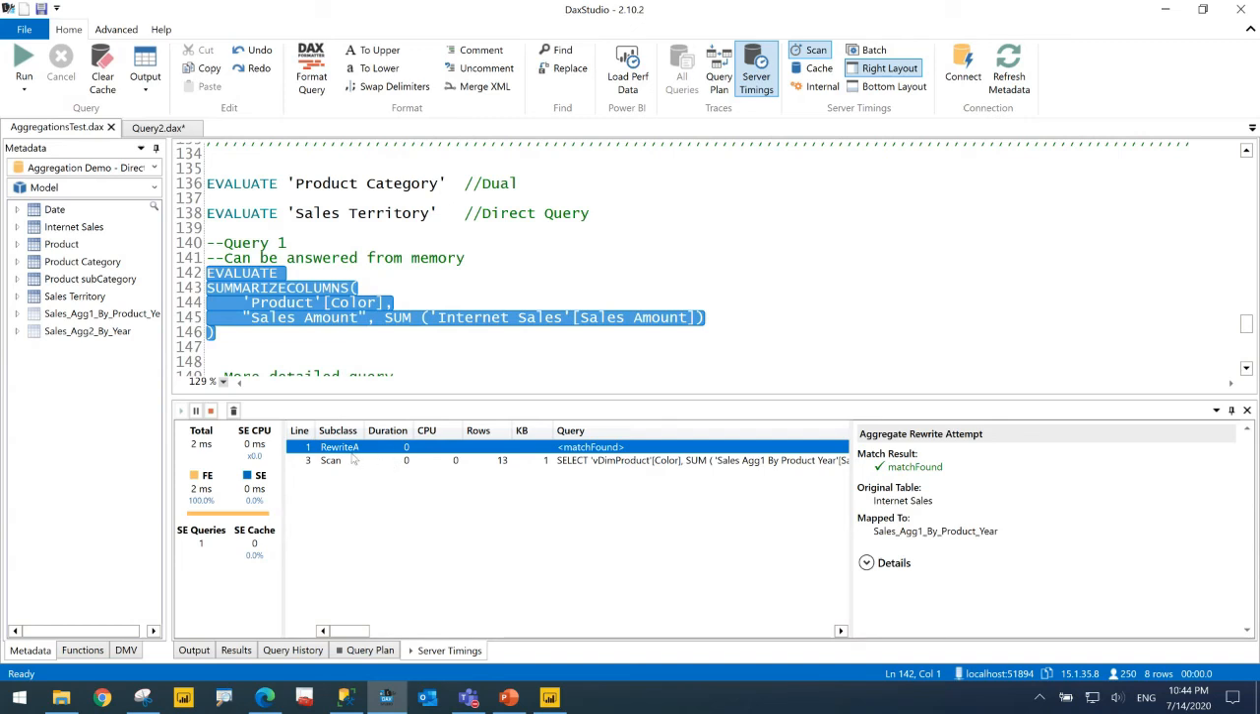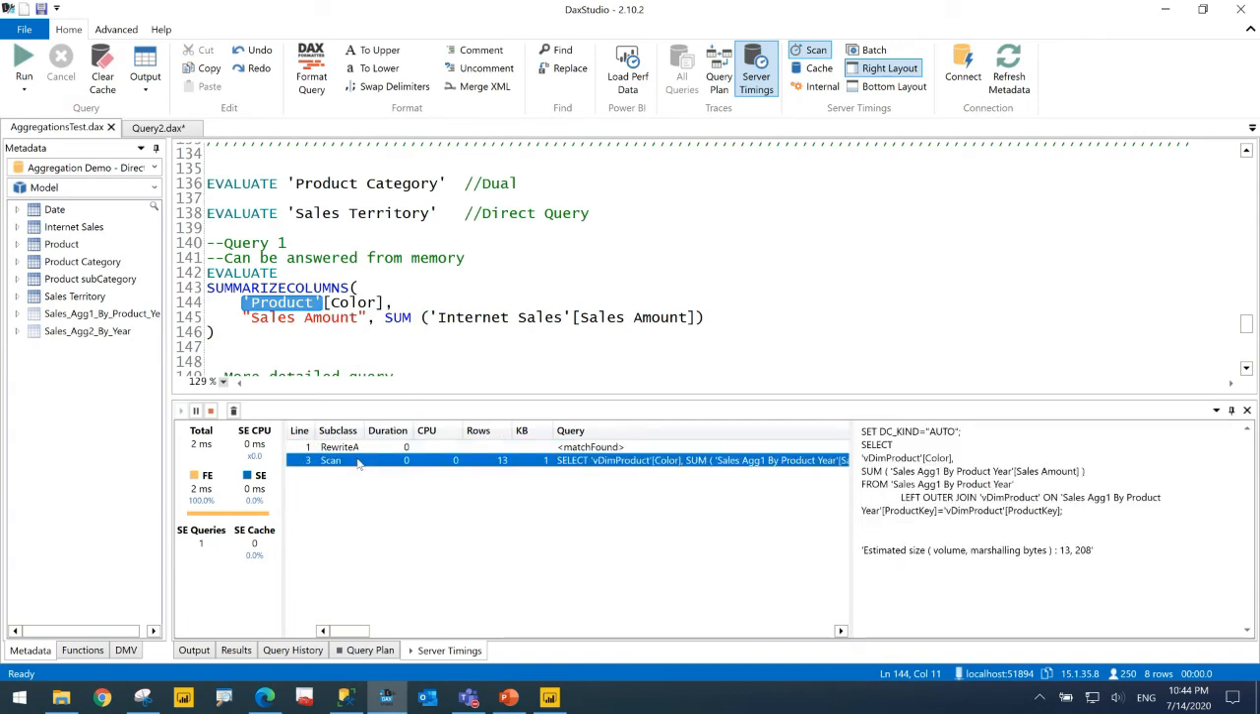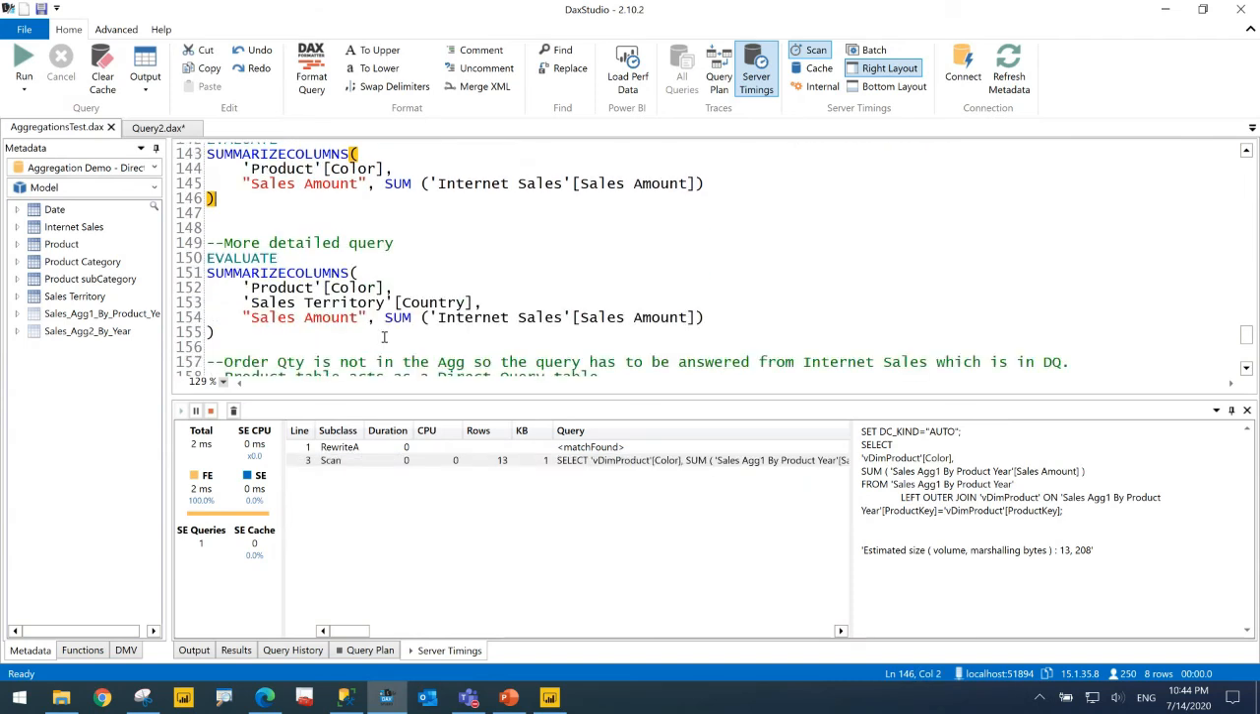Now, if I run this query that we ran before, that's going to return sales amount by product color. If you look at this, everything's being answered from memory now because product is in memory. The product dimension is dual, so it knows it can use a copy of it in memory, and it's hitting the aggregation. So it finds the aggregation and it generates a scan, so it can go from the aggregation table to the copy of the product in memory.